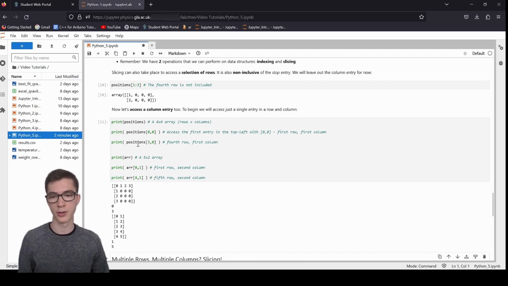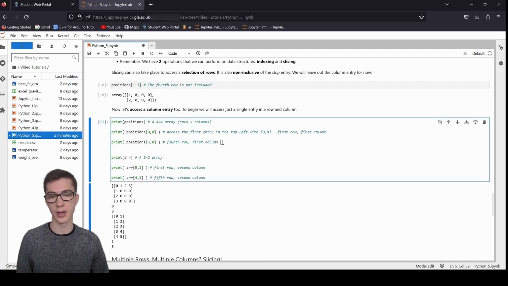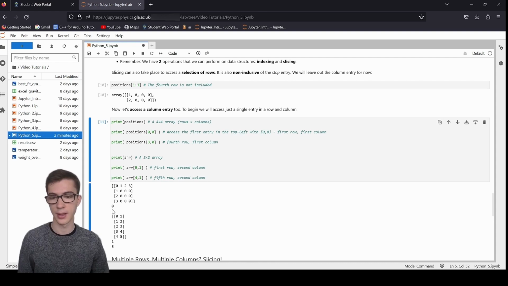And then we've got positions. This is row 3, the bottom row. And then column 0, the first entry in that row. And I've already executed it. And here we get 3. So it's this one down here, 3.